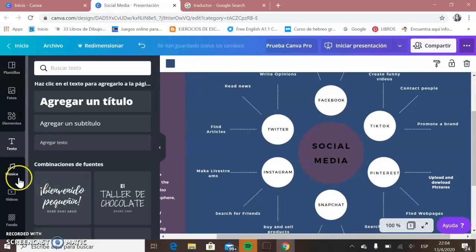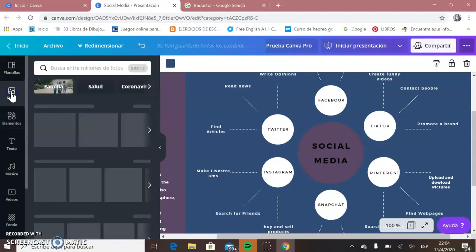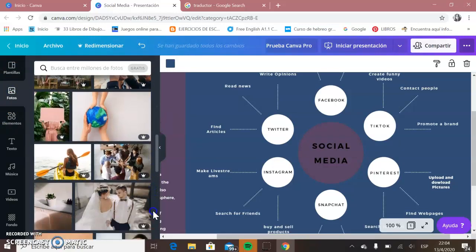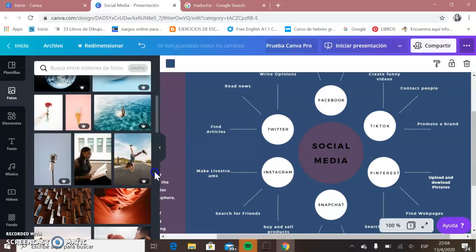because mind maps usually have pictures, right? So we're going to look in here. We can look for photos, and they will present us some photos. And here you can see like this one that it says free, and this one that says pro. We can use only the ones that said free. If you pay, you can use the one that says pro, but we are fine with just the free option.